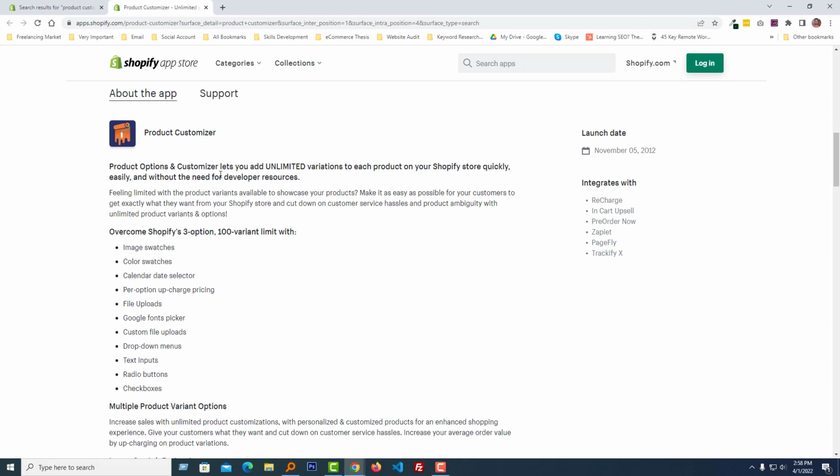Product option and customizer lets you add unlimited variants to each product on your Shopify store quickly, easily, and without the need for developer resources. Basically this one is for non-coders or non-technical persons. As you are an entrepreneur, not a coder, developer or anything else, it's super easy for you or other entrepreneurs like you, and you can easily use this app on your store without hiring any developer.